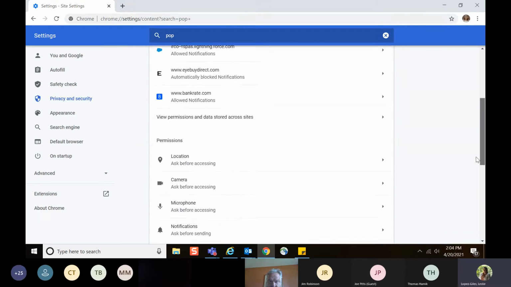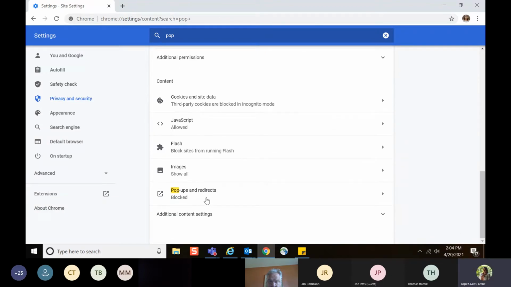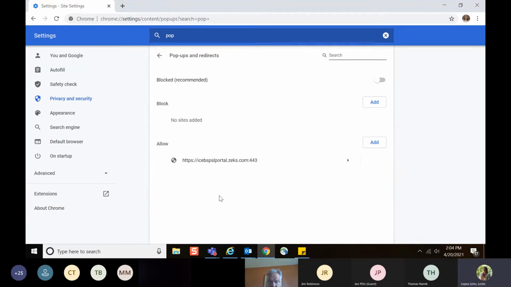And if we scroll down, we go here to pop-ups and redirects. And this will probably be blue, checked like this, saying that they're allowed or that they're blocked. So you want to have it blue for allowed. You can also add the link to iStore under where it says allow. So it's asking what sites do you want to allow pop-ups for. So you just click on add, copy and paste the link into here, and then it should allow the pop-ups for iStore.